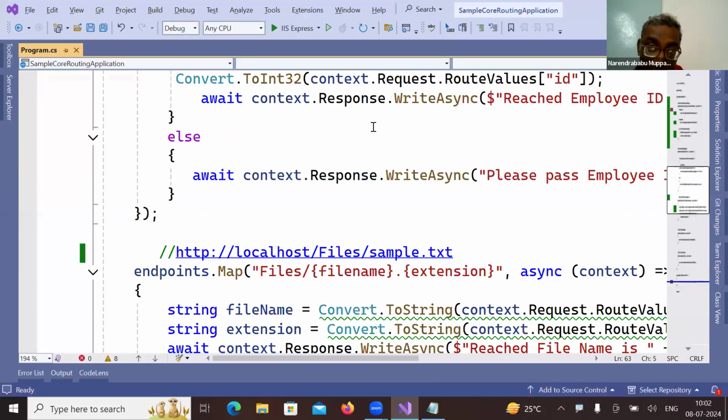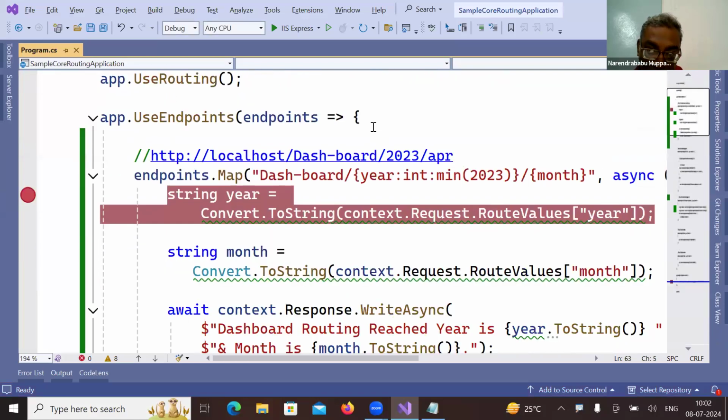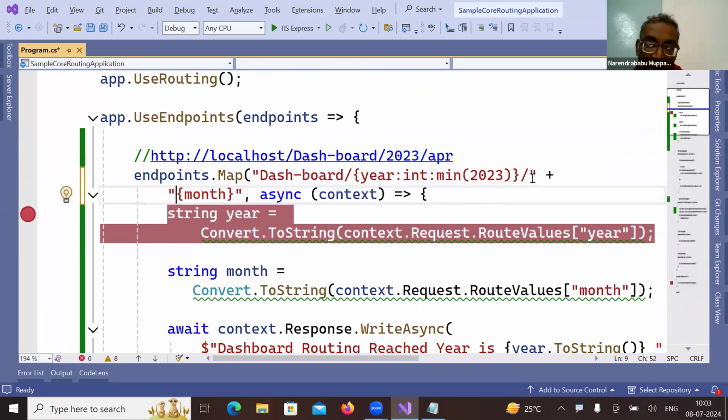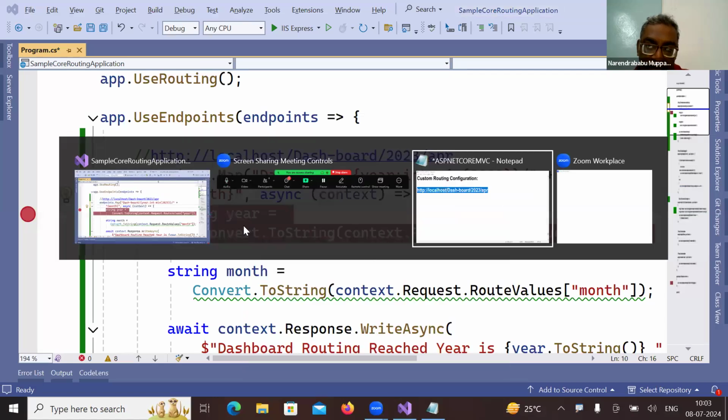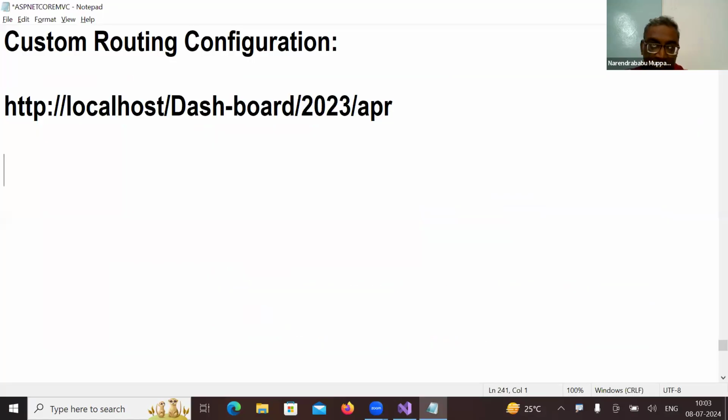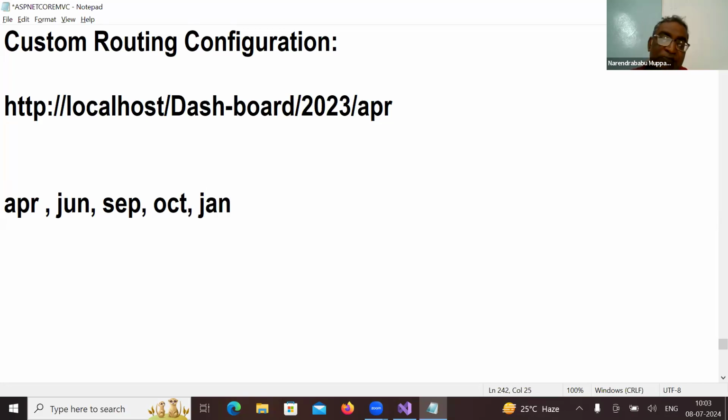But the point here is, sir, in the month, I want to create, I should accept only April, June, September, October, then these 5 values. How to do that?